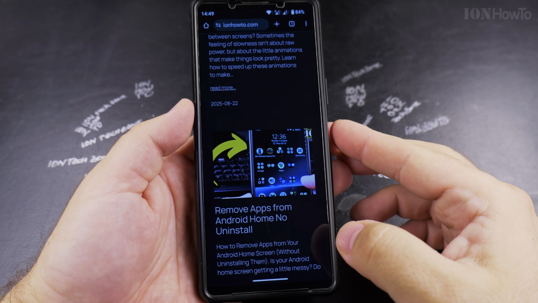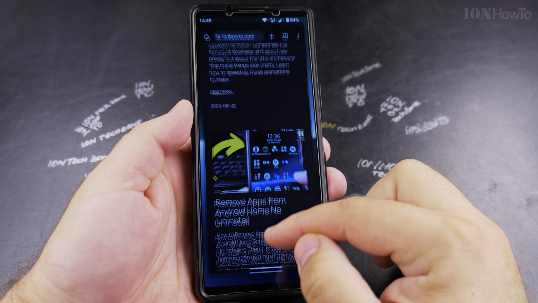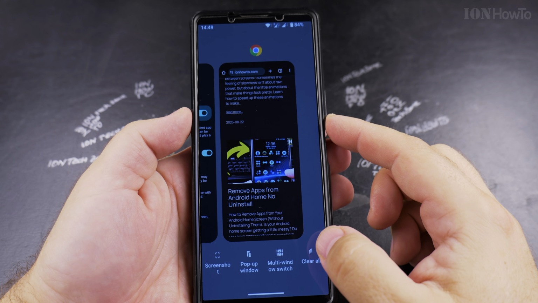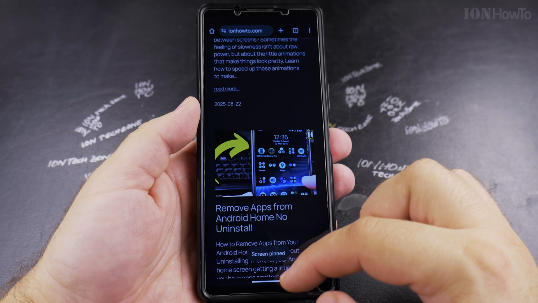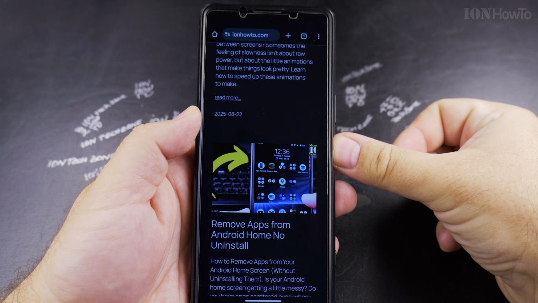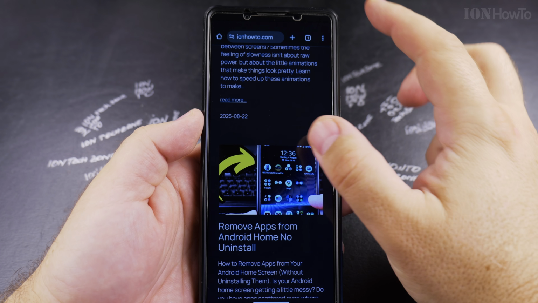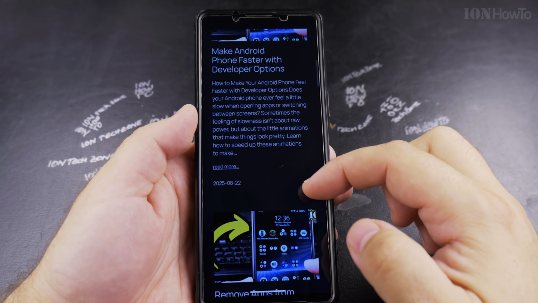So I can lock the phone, and when I open it, it's back to this screen. There is no lock screen. I don't even see the lock screen. When you open it, it just shows this app.